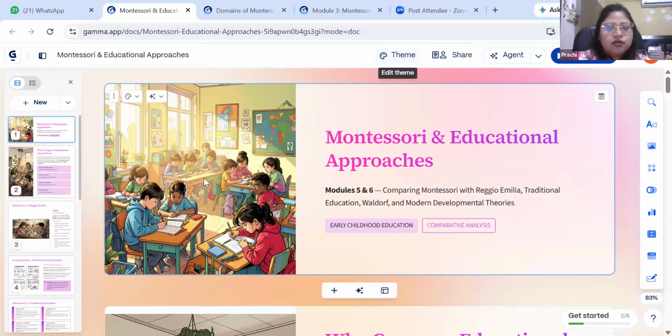Now let's do the hands-on activity. Are you ready? Are you all ready with the material? Are you all ready with the material? Can you switch on your cameras?